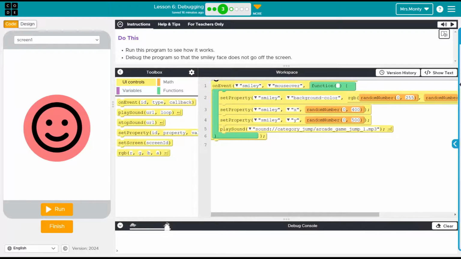Useful to know. All right, then our next lines 3 and 4 are doing kind of the same thing. They are our location of our smiley face on the X and Y axis on the screen. So that is telling me that these are probably the 2 lines of code that I'm going to need to change because the smiley face is exiting the screen and not staying on the screen. So the X and Y positions at this point, random numbers 0 to 400 for X and 0 to 500 for Y.